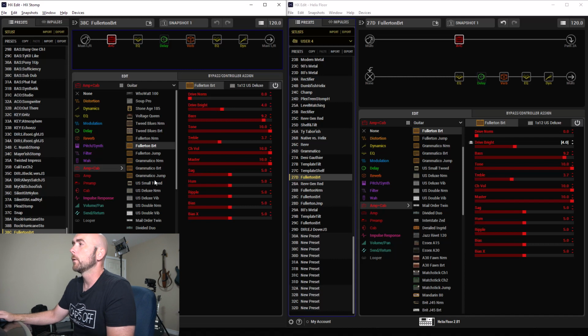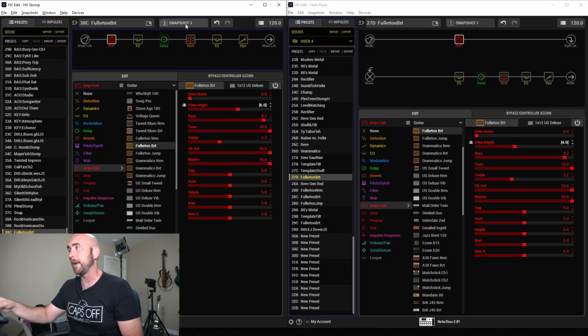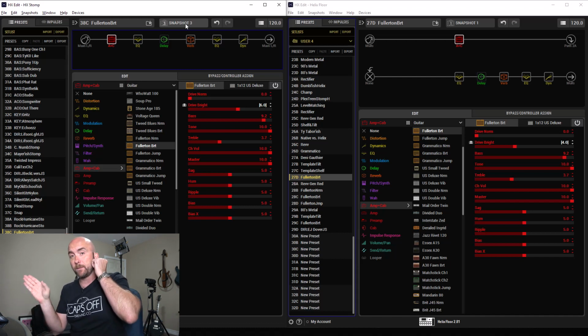Yes, I want to overwrite it. It's importing the preset that quick. Well, we see that the snapshot data is enabled. So snapshot 1, when I go to snapshot 2, this should move up, the drive bright should move up to 5, as it does. Snapshot 3 moves up to 6, and obviously I'm done. It's only going to take the first 3 snapshots of the Helix preset.